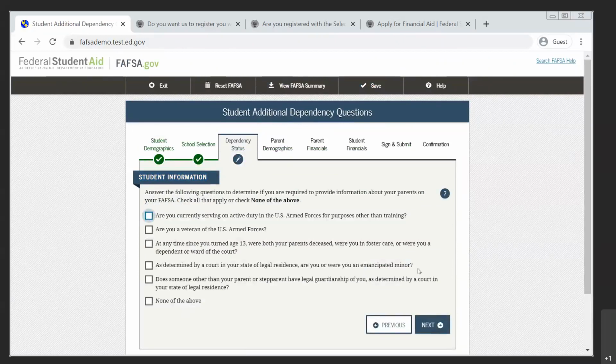And we're going to be given some more situations that might potentially qualify us as an independent, such as being in the military, a veteran of the military, being an orphan, having been in foster care or a dependent or ward of the court at any time since age 13, being emancipated, or being under the care of someone other than my parent who has legal guardianship of me as determined by the courts in my state. So if any of these situations apply, I can click yes, and you would be able to apply as an independent. For this example, we're going to apply as a dependent student by saying that none of these situations apply.